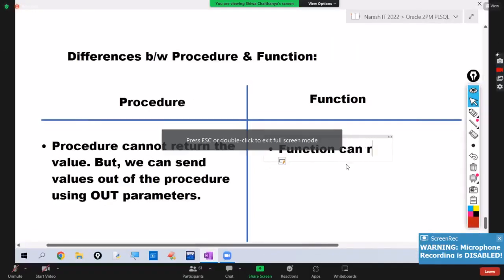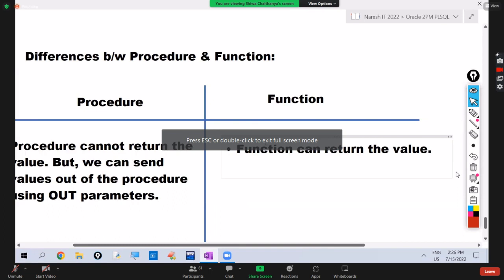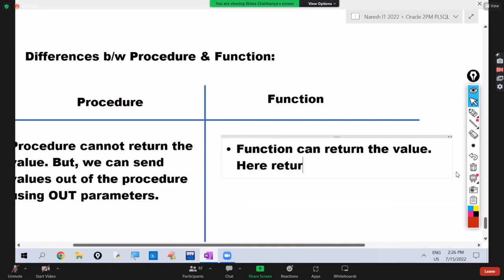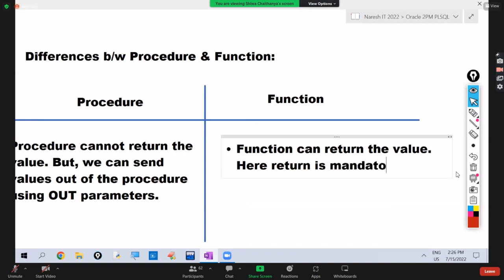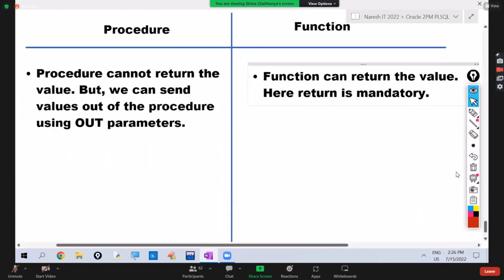Function can return the value. Here return is mandatory. Without returning the value, you cannot define the function. Return is compulsory here. So procedure cannot return the value. Function can return the value. For the function, returning is mandatory. And procedure cannot return the value, but we can send the result out of the procedure by using out parameter concept.